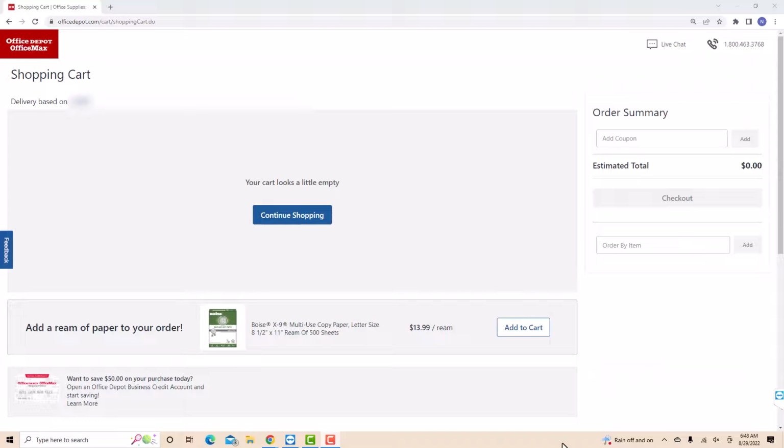Now you will see that your cart is empty. That's how you remove an item from your Office Depot online cart.